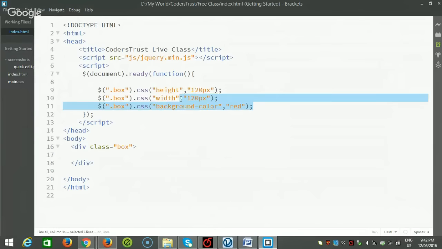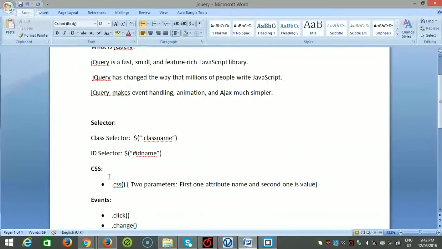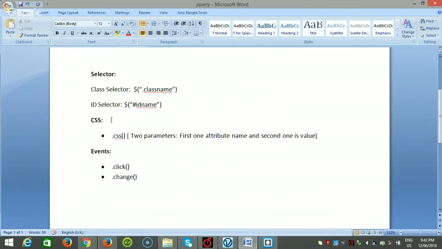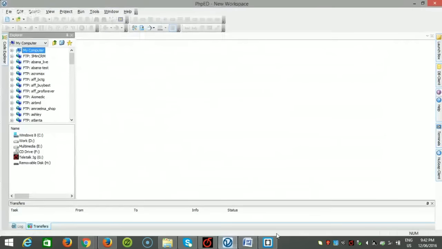So we just made it using the CSS method of jQuery. We did not write any single line of CSS code actually. We just wrote it here in jQuery. So this is the CSS method. We can use all the CSS properties here in this CSS method of jQuery. And also you can use the hash. I'm just closing this editor because it's confusing me every time.